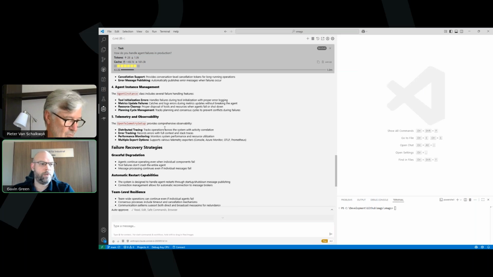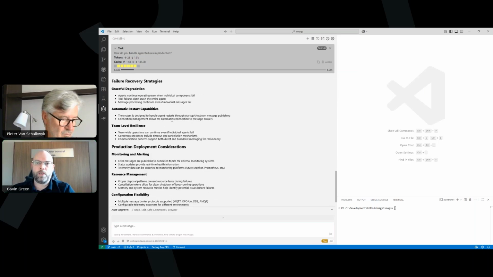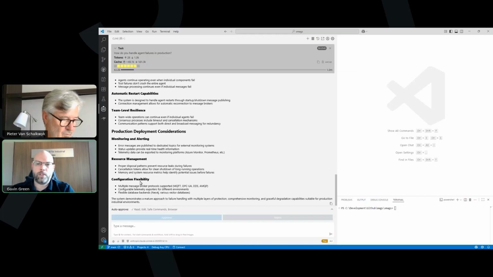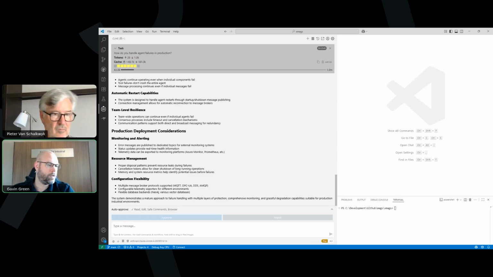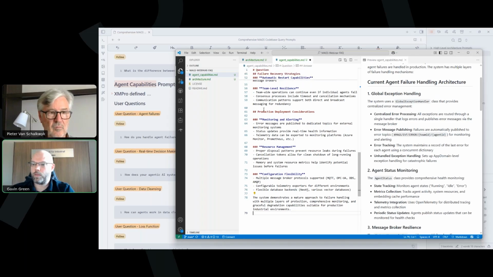So we implement OpenTelemetry, which means you can output the configuration to an OpenTelemetry compatible endpoint and consume all the traces, logs, and metrics as well. Automatic restarts, monitoring and alerting, resource, multiple brokers are supported as well. So copy that out and put that into this answer here as well.